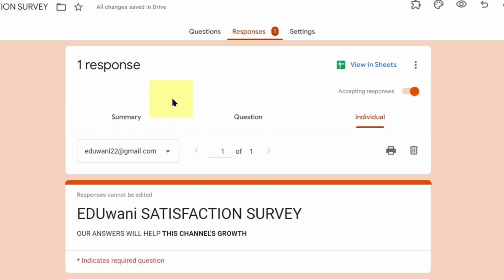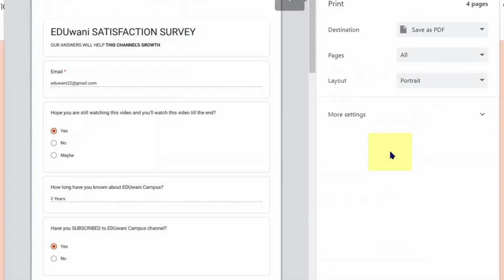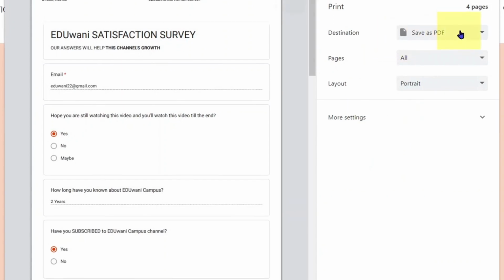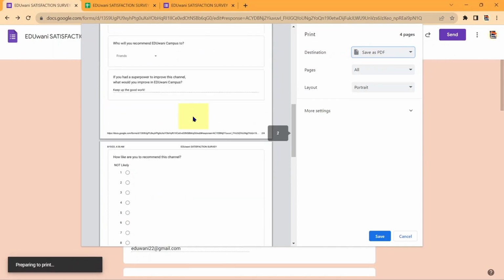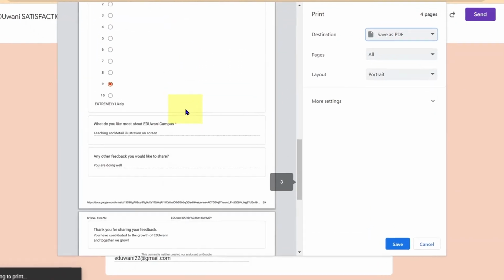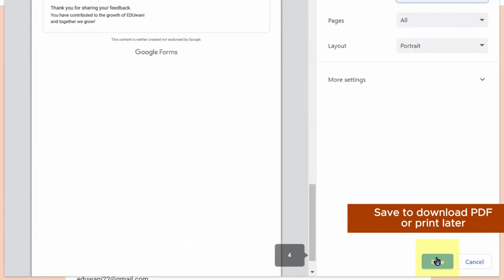And if I go back to the form response, I can of course print their responses in PDF if that is my choice. So just click on this button here that says print, and I can save it as PDF or print from your printer directly if you want to do that. I can preview the pages of the answer of this particular person. Then I click save to download it as a PDF which can be viewed later.